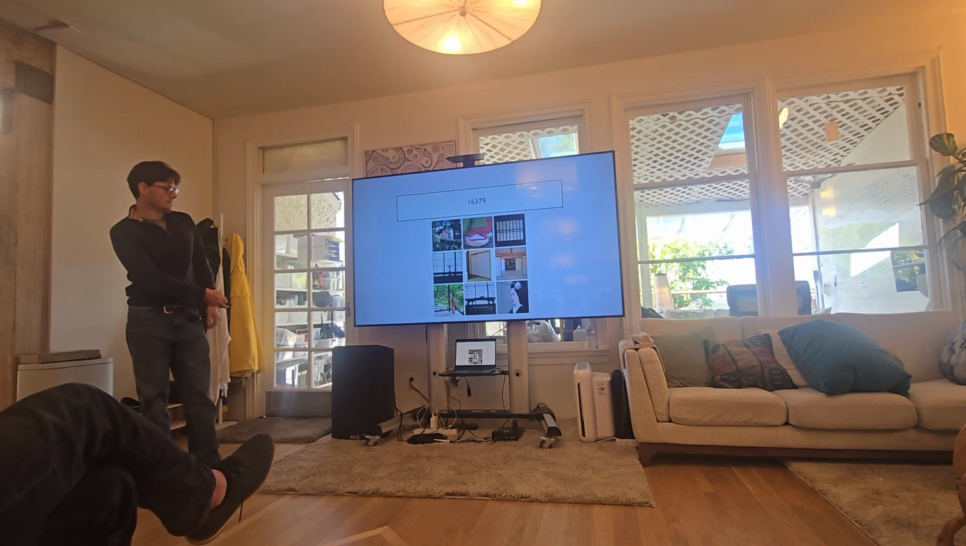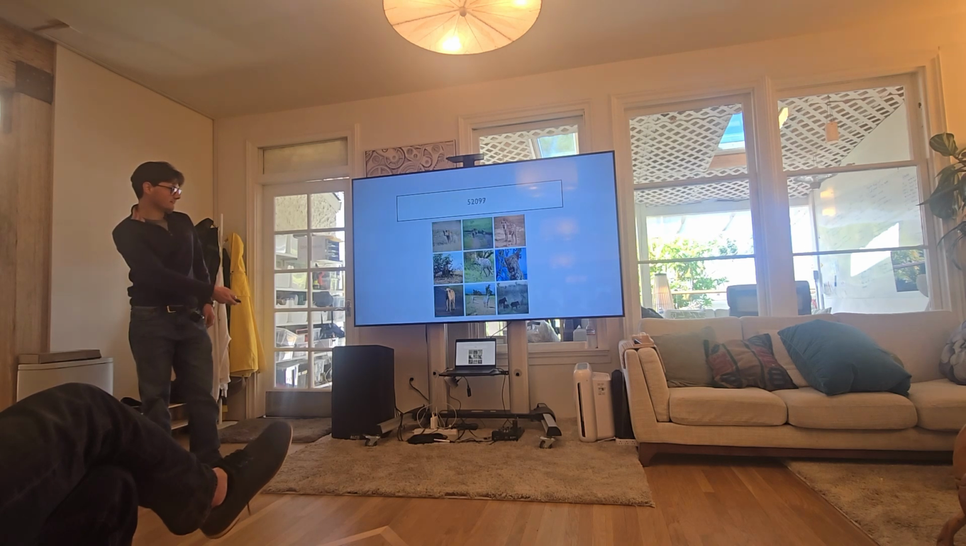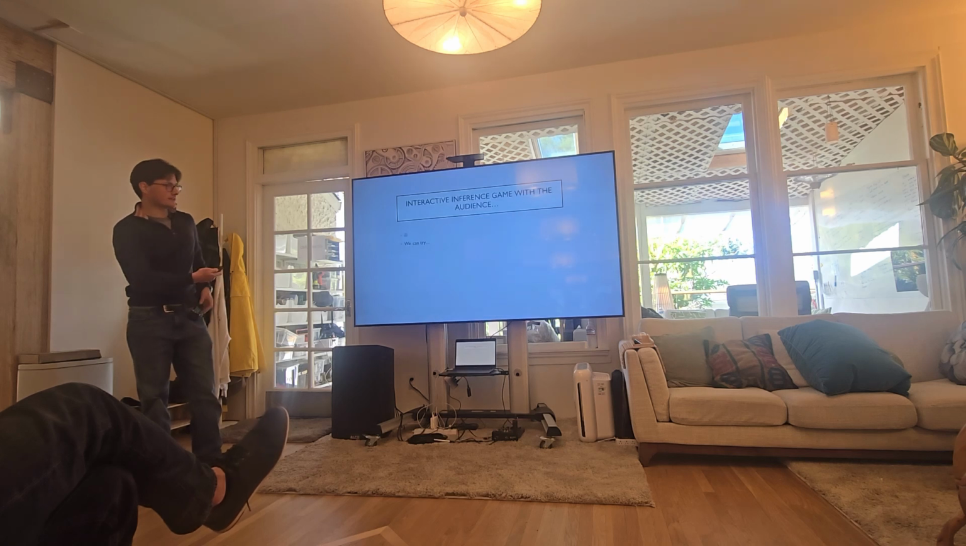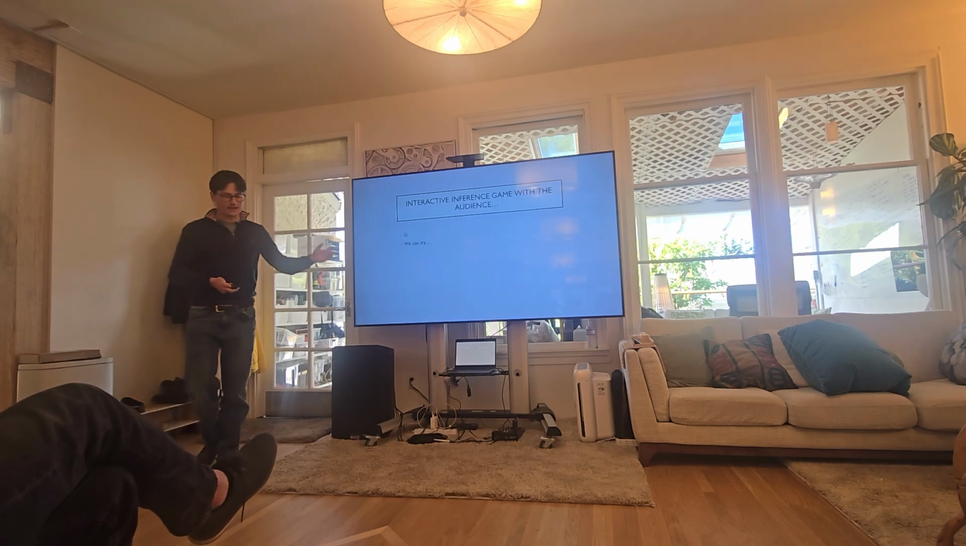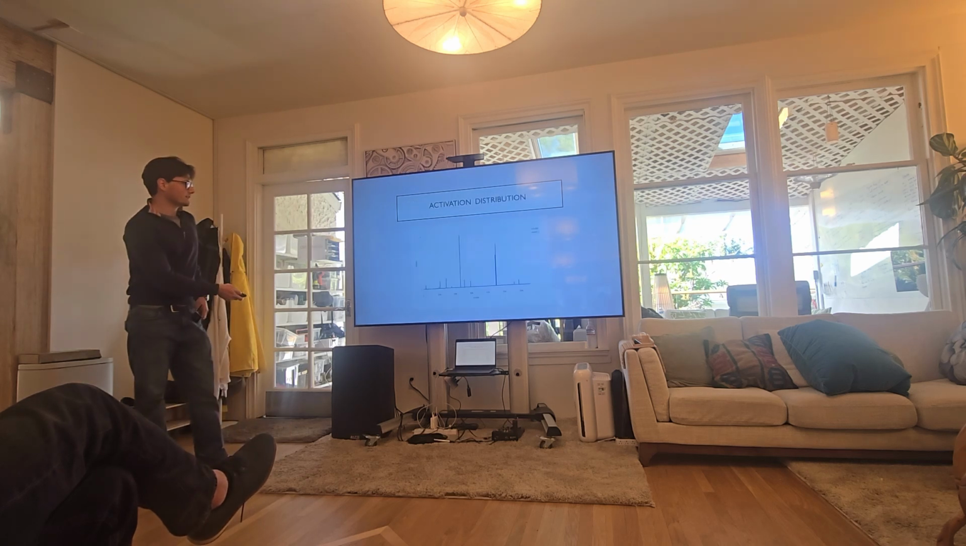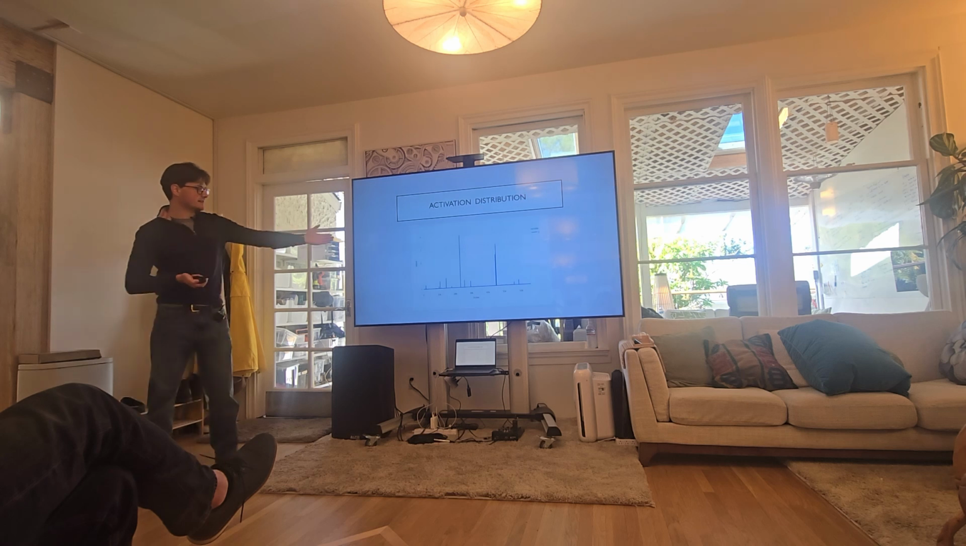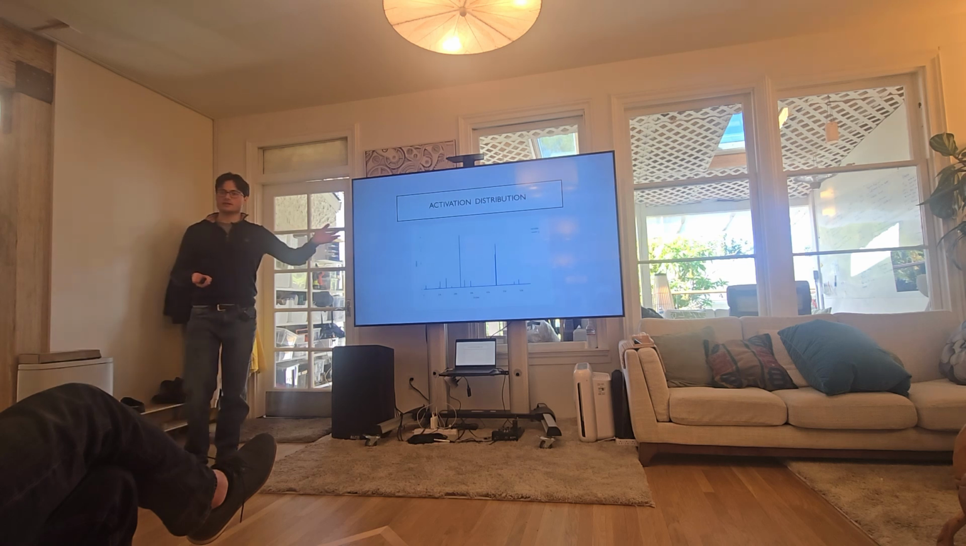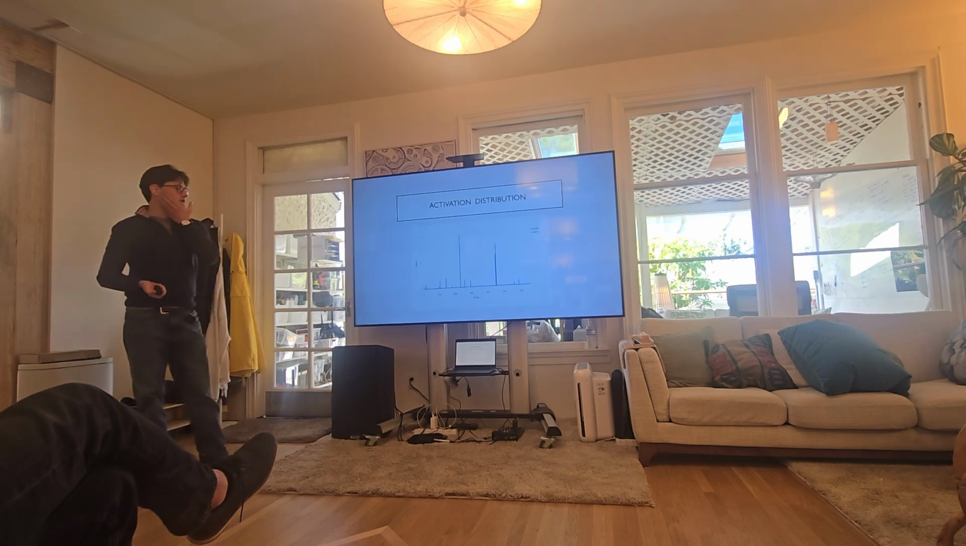Australia, Japan, Africa, etc. I wanted to do an interactive game with the audience, but I can't do that because I couldn't use the app. So this here is at inference time. I'm passing an image through. We're looking at the SAE activations and seeing if we can reconstruct the input image.